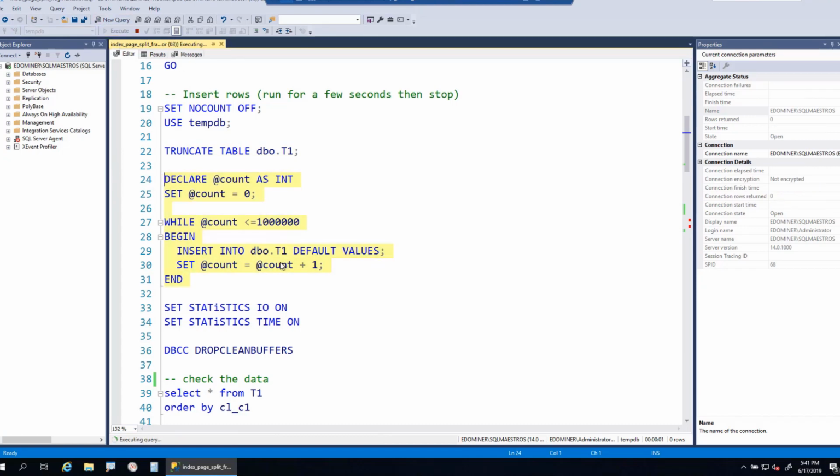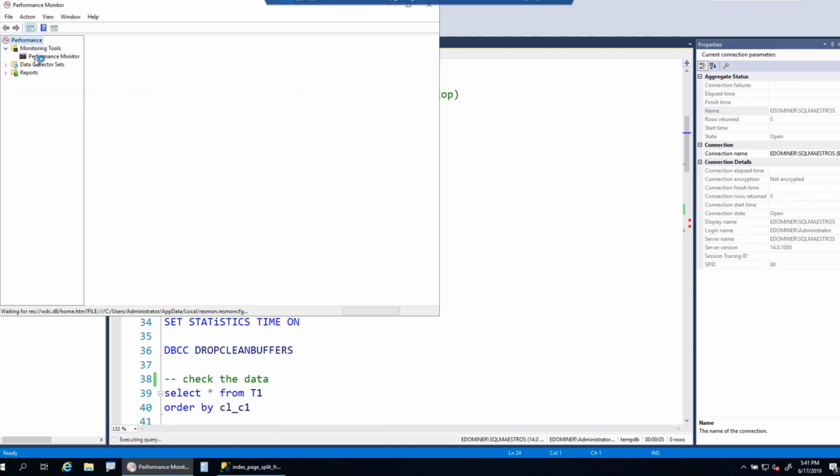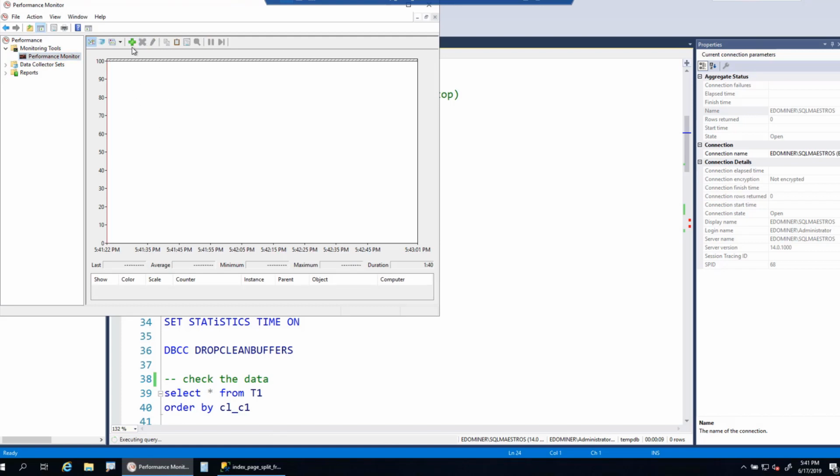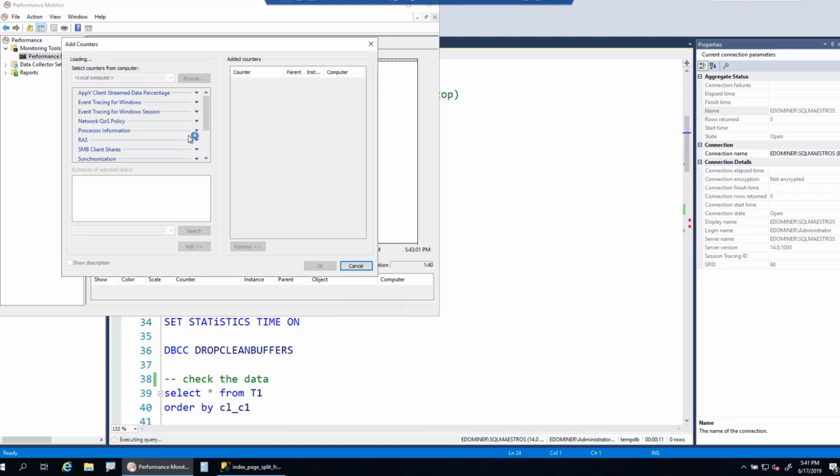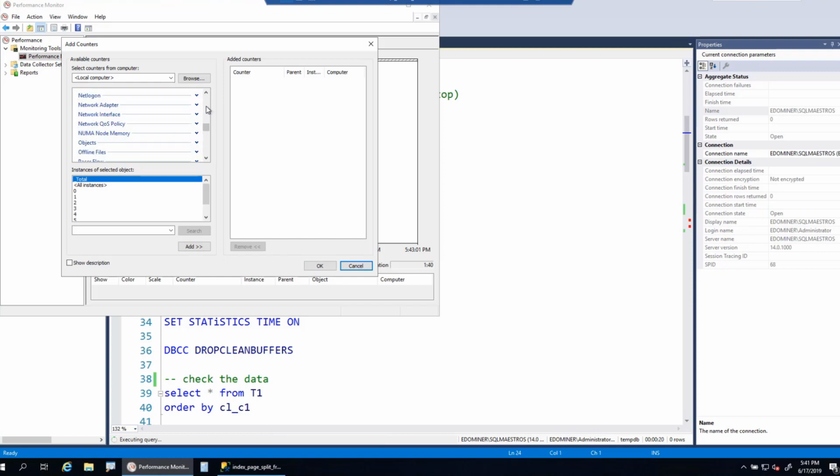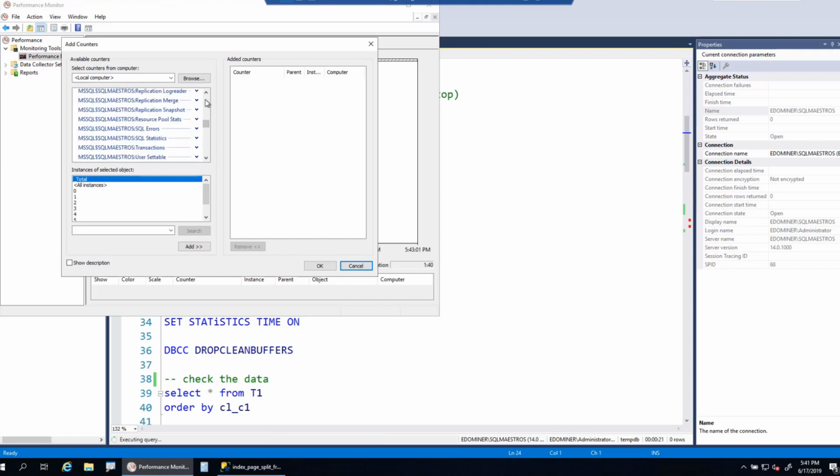While this is running, I'll launch perfmon and go to performance monitor quickly. I need to do that because what I want to show you is page splits happening now. And remember, the better way of doing this or showing this to you is extended events, but I want to tell you what we used to do prior to extended events days.